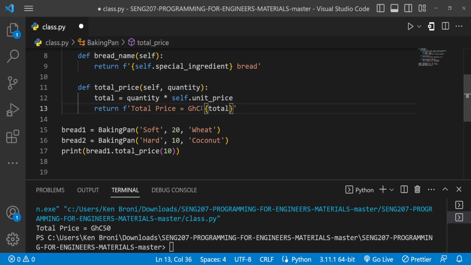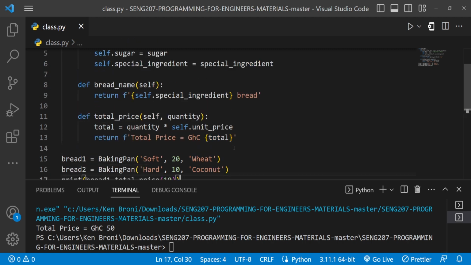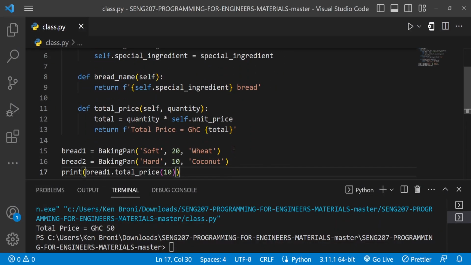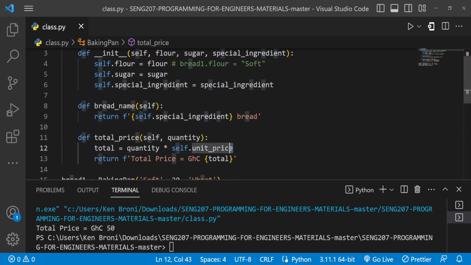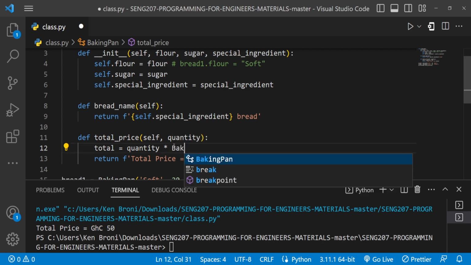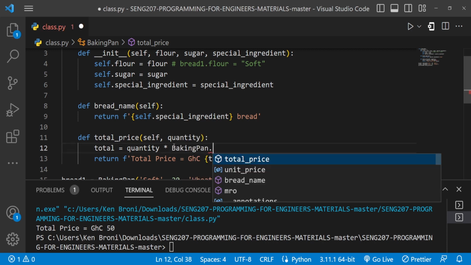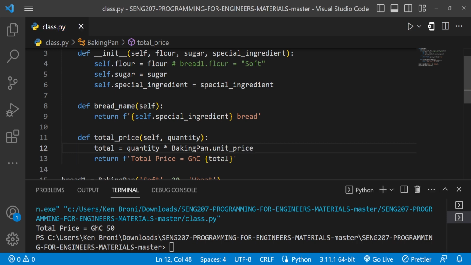Let me just put up a space over here. Let me run this again. We get total price is equal to 50 Ghana cedis showing up over here. So this is looking good. One of the things I would also want to point out is, now instead of using self over here, especially with the class variable, which we have as baking pan, we can also use the class name to access it. And this is what I mean. We can say baking pan, and whenever we do a dot, if it is possible, it is actually going to give you those options over here. So we have baking pan over here. So baking pan dot unit price.